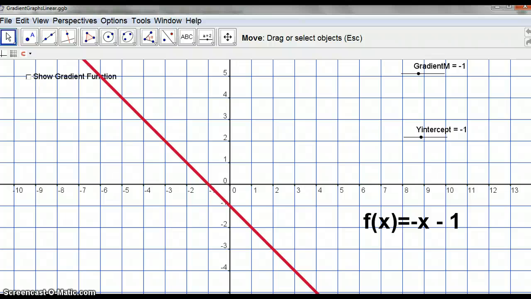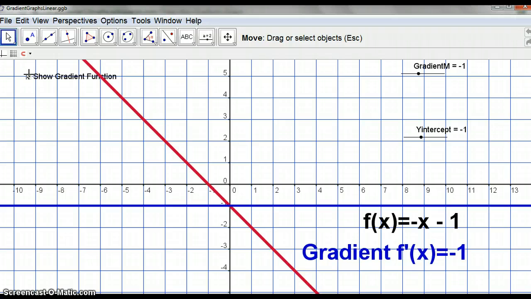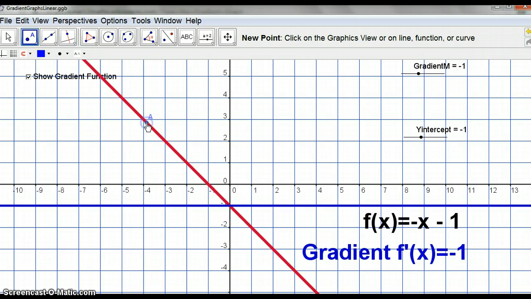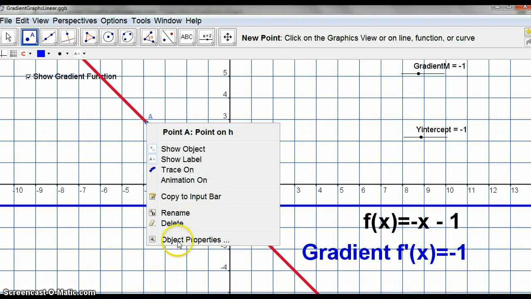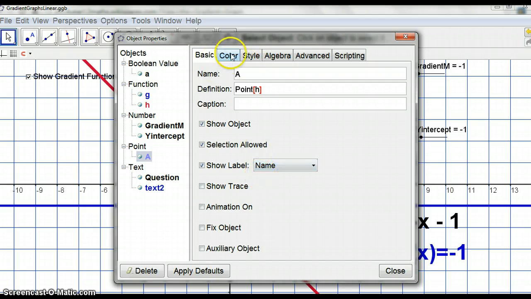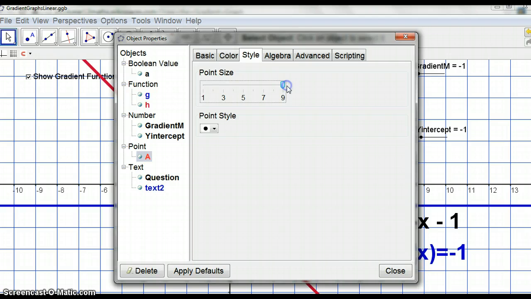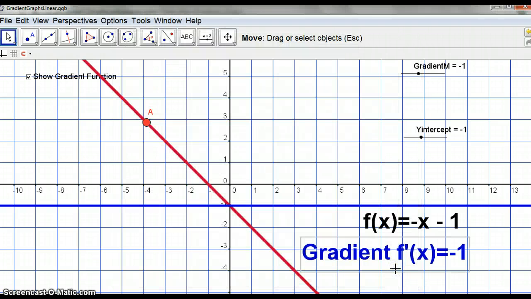Okay, we're looking at this one, the straight line, and we're trying to see what the gradient graph looks like. Now, how can we actually see that ourselves? We can add a point here, right click, and just make sure we can see it and make it huge, humongous. Okay, there's point A. Now we want to do a tangent.